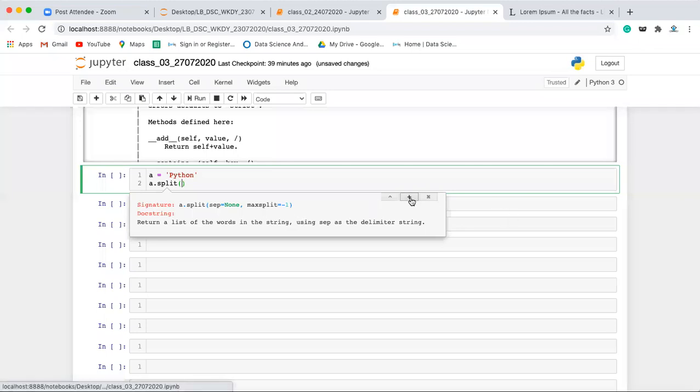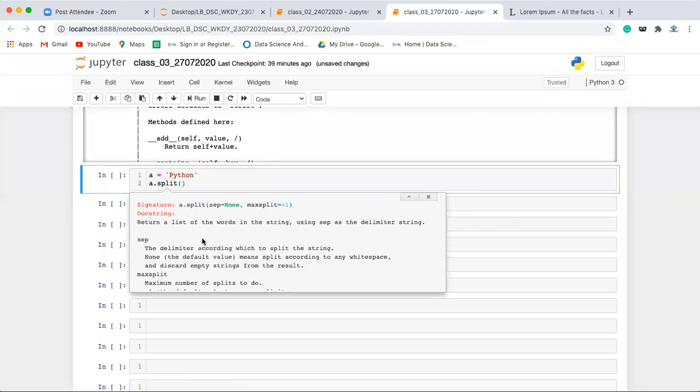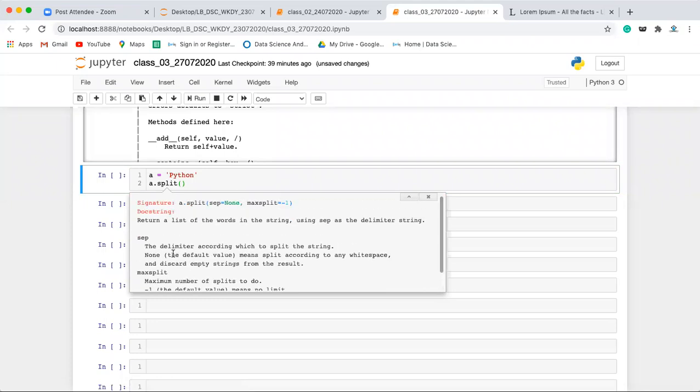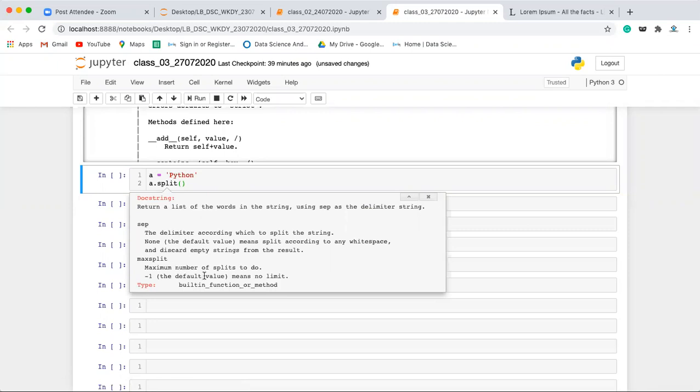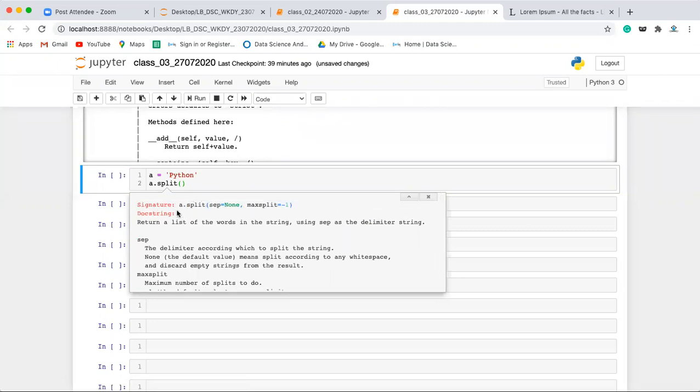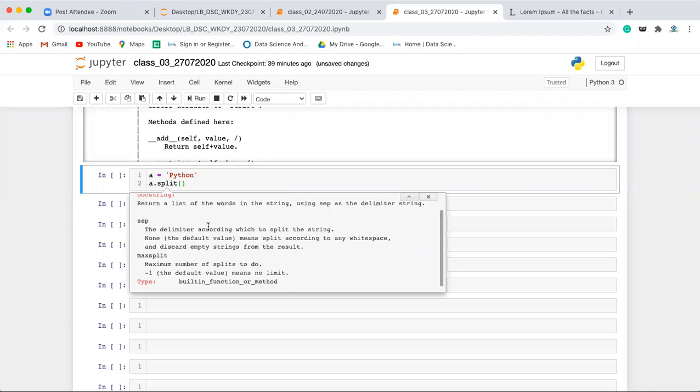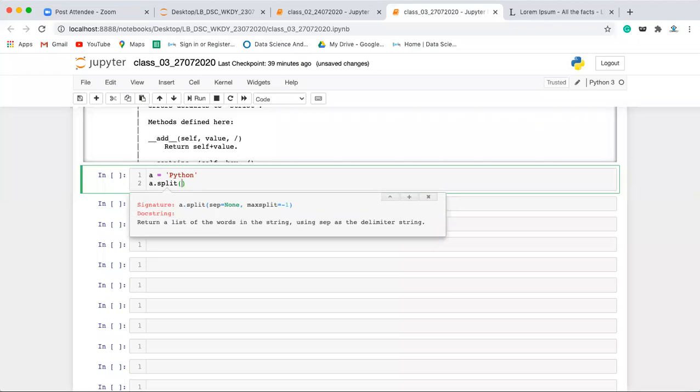This comes with the Jupyter notebook. You can take the help from here, what all arguments you have, what all default arguments you have, and what all values you can pass, and what is the documentation, what it returns, what is the type, signature, everything is provided. You can take the help and then probably you can proceed. So this help or this documentation is provided by the Jupyter. Control Shift, right? Shift Tab. Okay, Shift Tab. Fine. Thanks.